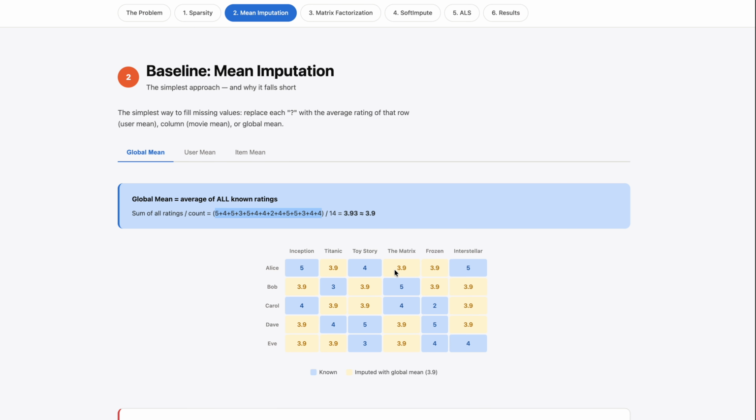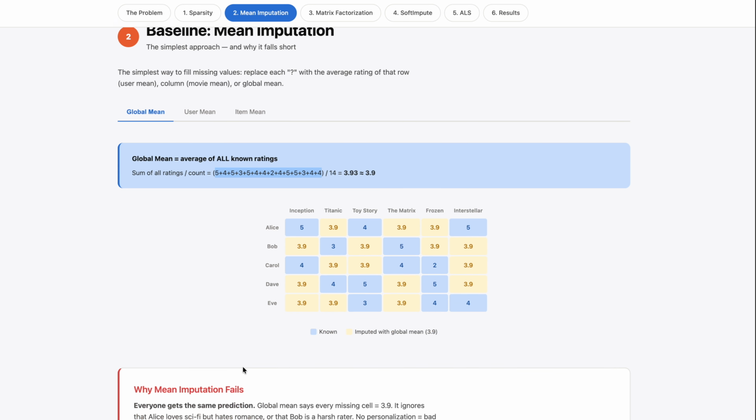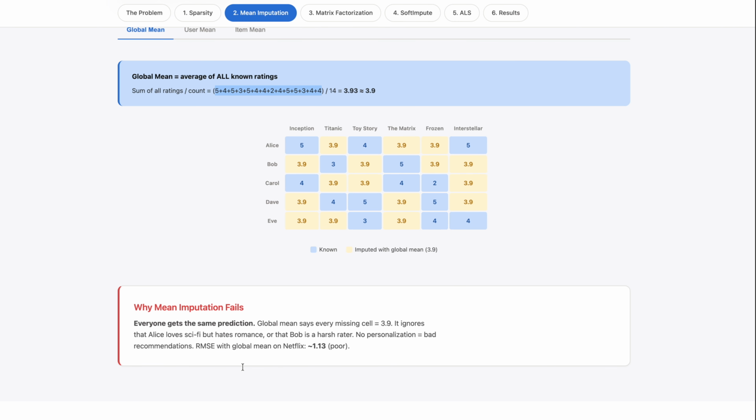When we give 3.9 for the empty entries as a rating, it is going to be a failed model, because the movies which are supposed to have great ratings will get less, and it will greatly impact the audience who prefer to watch such movies. So the imputation with the global mean of 3.9 is greatly affecting it. The RMSE with the global mean on Netflix is 1.13, which is very poor.